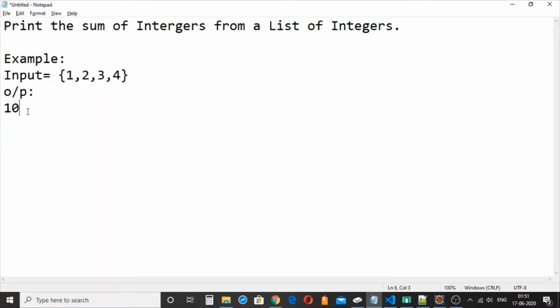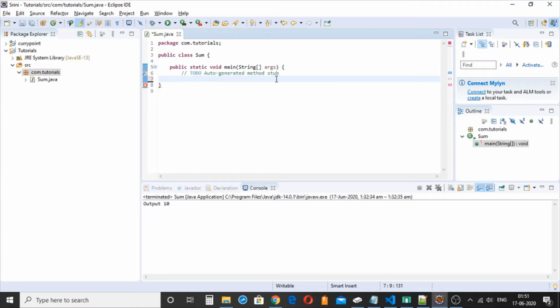Today's program will be sum of integers from a list of integers, and this will be our input, and the expected output should be 10 because 1 plus 2 plus 3 plus 4 is 10. Today we'll try and do this program using Java language. Okay, so this is how we do. There's an error here. Let me save it like this.